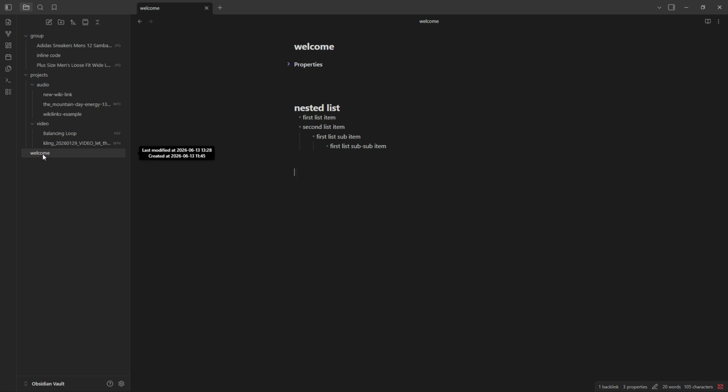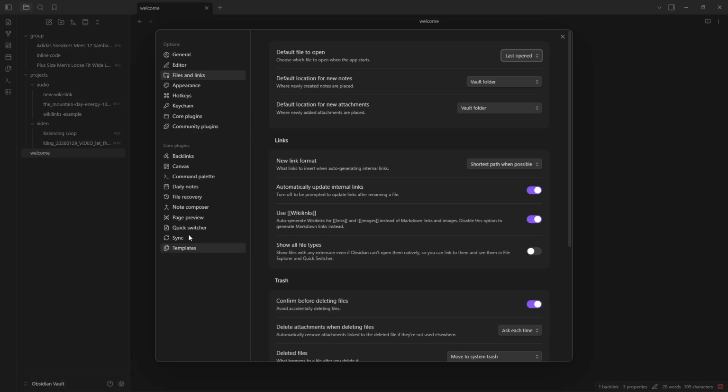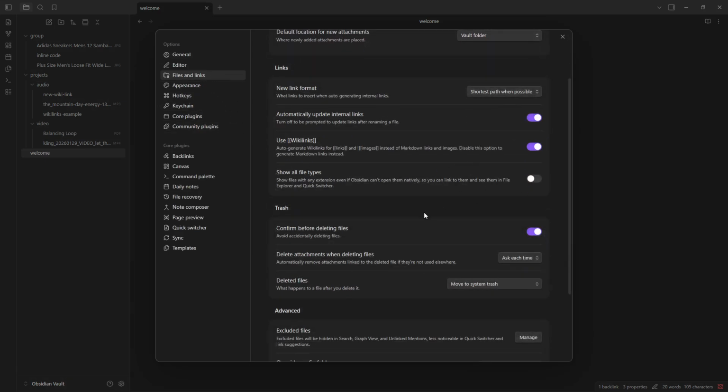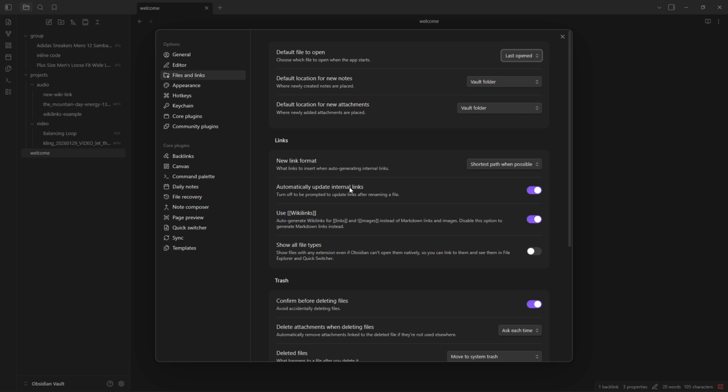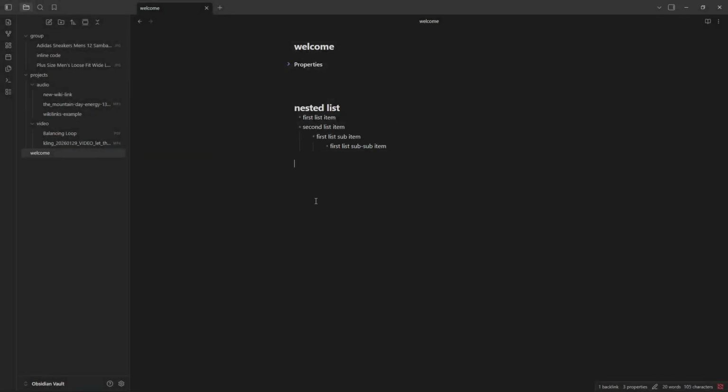Now, let's make sure Obsidian's automatic link update feature is active. Click on Settings, then navigate to Files and Links. Find the setting labeled Automatically Update Internal Links and verify that it's turned on. This is the key to renaming without breaking anything, so take a second here to double-check it's enabled. Once that's confirmed, close the Settings panel and return to the File Explorer.